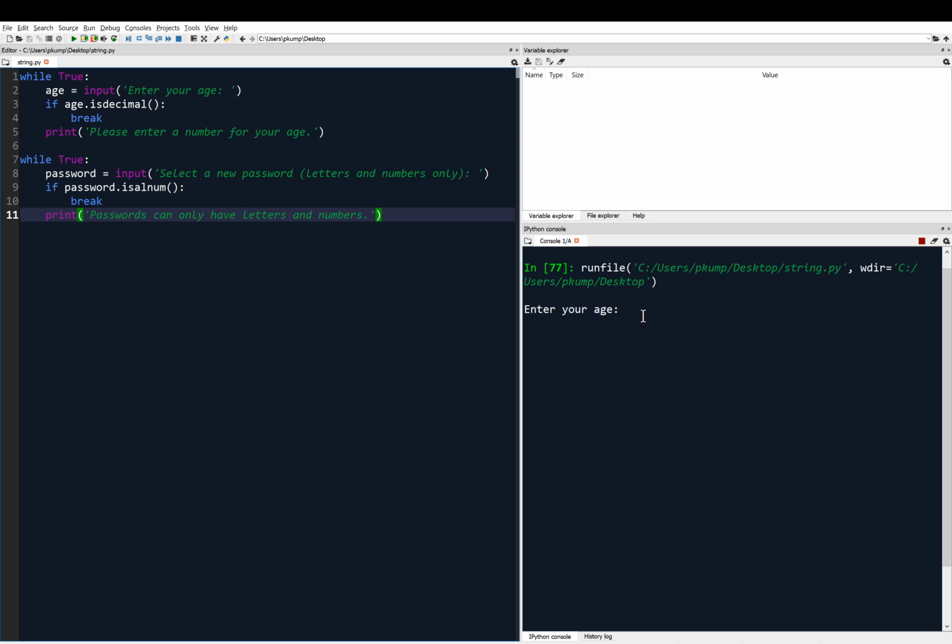Then I'm just going to save this, Control S, and we'll run it so we can check this out. All right, so enter your age, and I'll say Marty, which is not valid. And it says please enter a number for your age. Enter your age. So you can see the first while loop doing its thing here. Then I'll enter 30. And the while loop breaks, and now it goes on to the next while loop. Select a new password. It can only be letters and numbers, but we'll see if the loop works correctly.